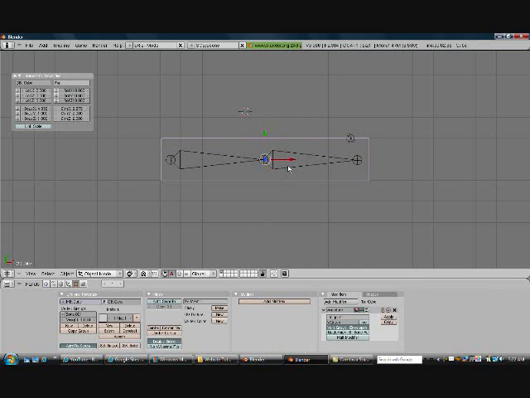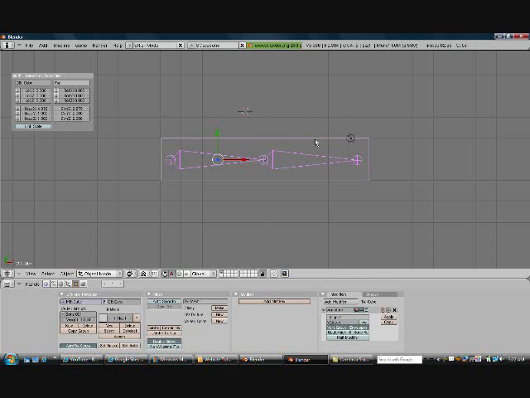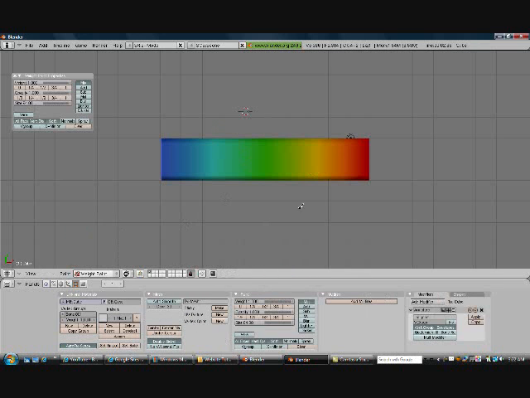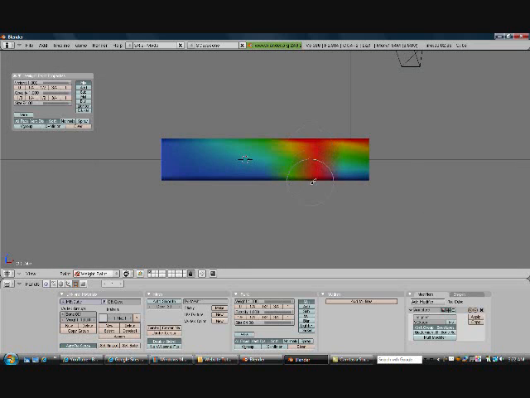Alright, let's go back into pose mode and shift right click, weight paint. Alright, and now let's go back and weight paint this. One thing that I didn't mention before is that you can use your number pad to rotate around this, and this is really good for weight painting things like this. It helps you keep things even.